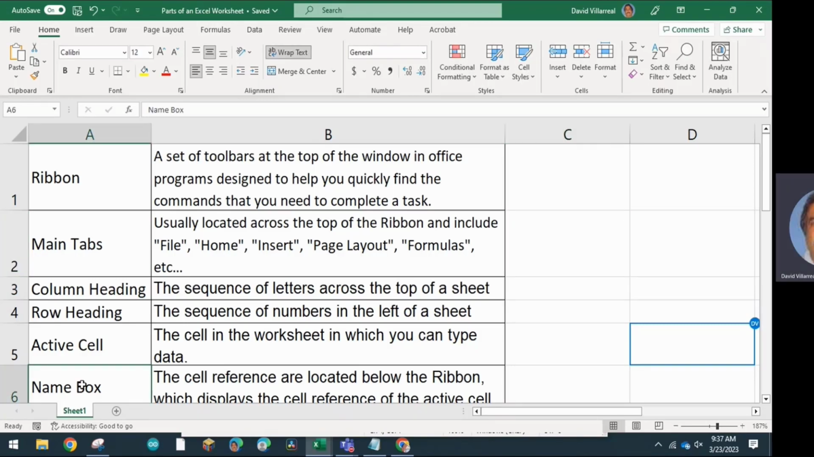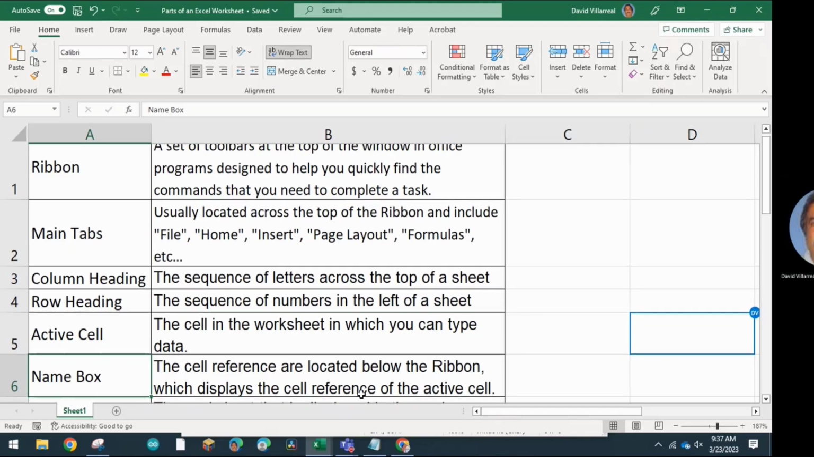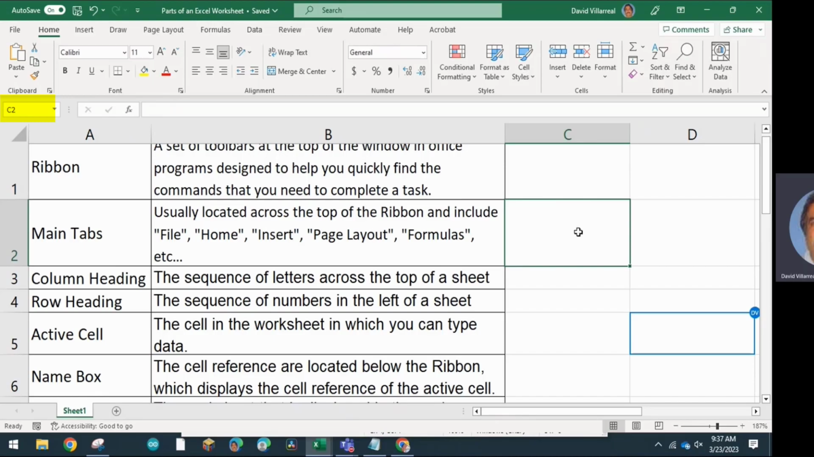Next we're going to cover is the name box. The name box is the cell reference which is located below the ribbon, and it usually displays the cell reference. For example, here we mentioned we were in column C, row 2. If you look right here, you're going to see the name reference C2. If we change that and go to C3, you'll notice that that will change.